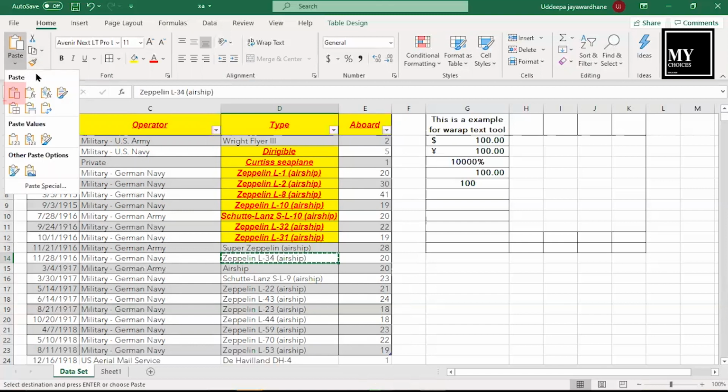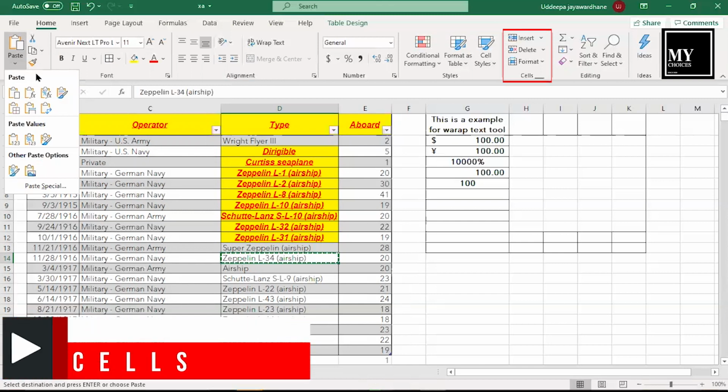You can paste it as a regular paste, as a formula, as an image, or as a link. There are 14 different types of paste techniques. Try all of them and you will find the type that you need. The most common types needed in regular activities are normal paste, keep source formatting paste, value paste and picture paste. The next group is the cells group.